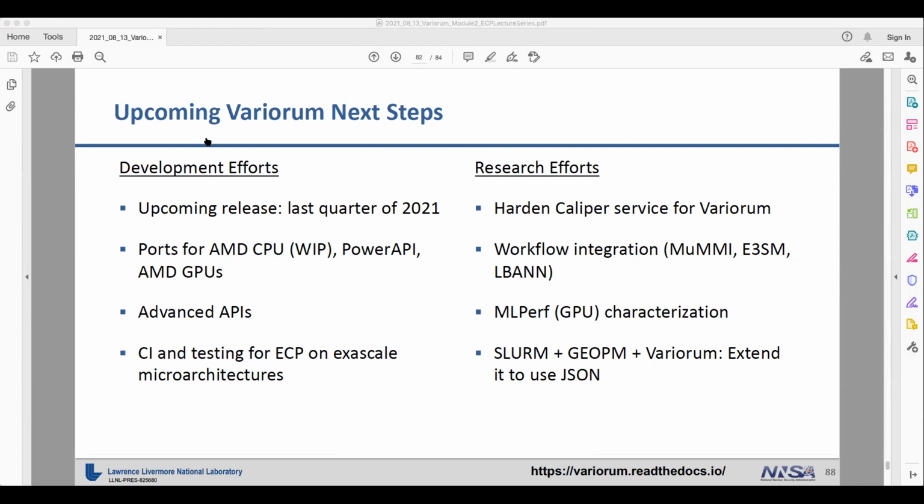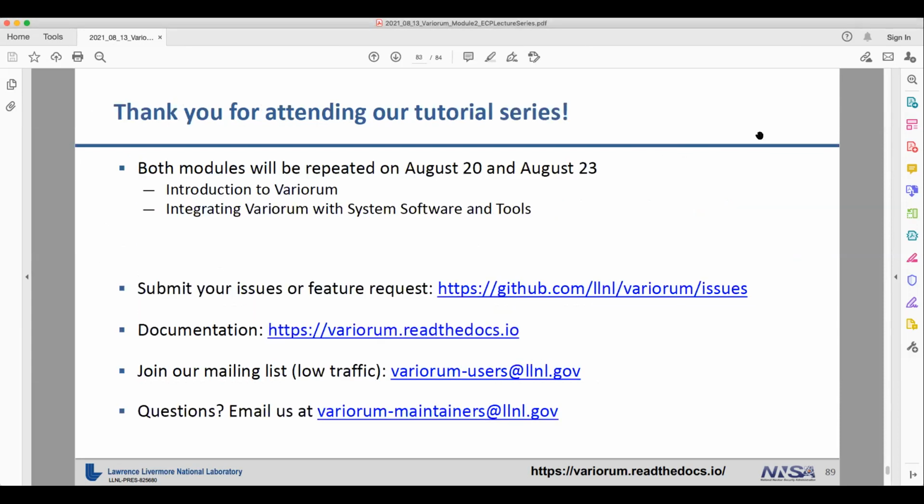The idea is to apply a power cap to the different GPUs on our Lassen system and understand how they perform under different power caps. The last piece in our research effort is to extend our Slurm GEOPM Variorum Powerstack that Anirudh talked about earlier and extend that to use JSON. So it is a vendor neutral power stack. Next slide, please. That should be our last slide.